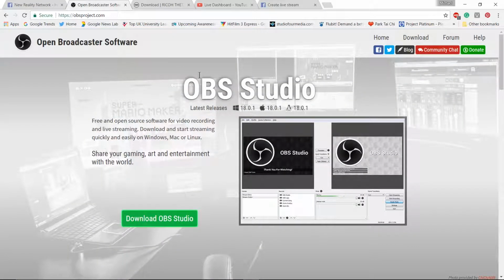So the first thing you're going to need to do is download OBS Broadcasting Studio software. It's pretty straightforward to use once you get used to it, so don't be afraid of it. And it's free to download. It's perfectly safe. We've been using this for a number of live streams that we've done recently at Comic-Con. So you know the software does work. So download it and make sure you install that first.